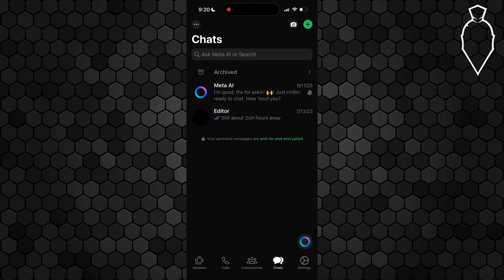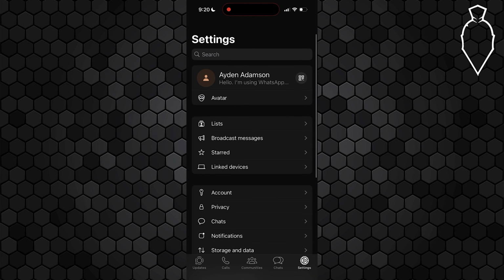But first things first, go ahead and open up WhatsApp. And what you're going to want to do is depending on your device. If you're on an iPhone, just tap settings down in the bottom right. If you're on an Android, tap the three dots in the top right and then select settings. Either way, you're going to want to end up on your settings page.